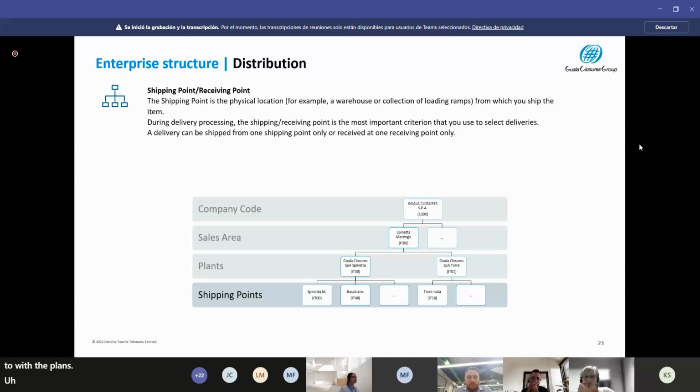So we could have only one shipping point or more than one shipping point linked to a unique plant.